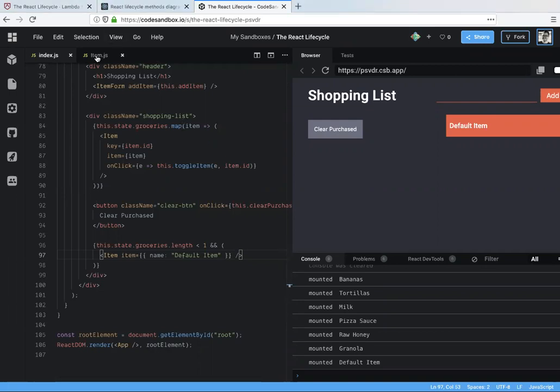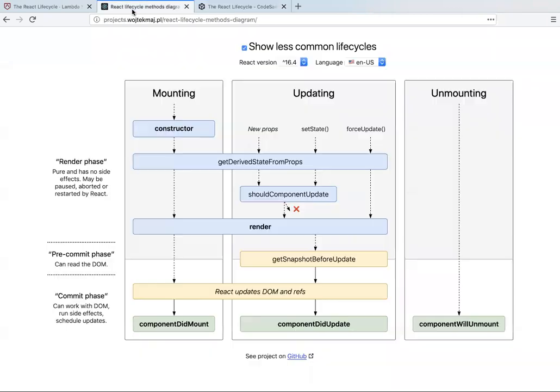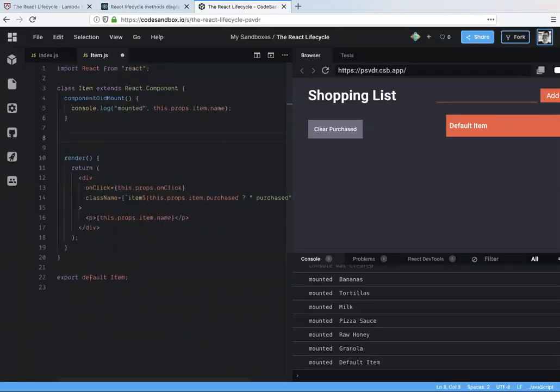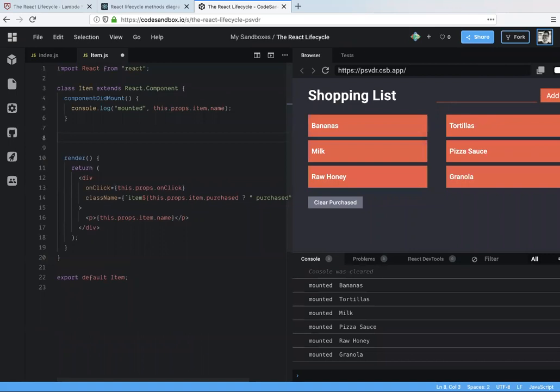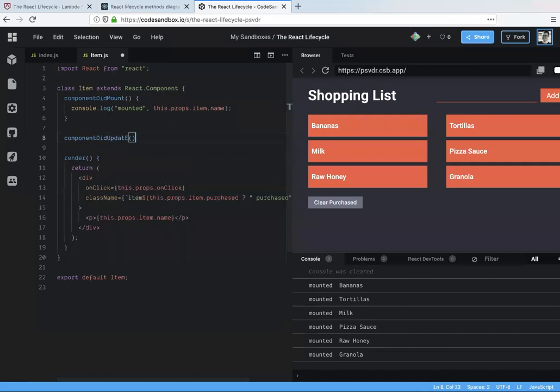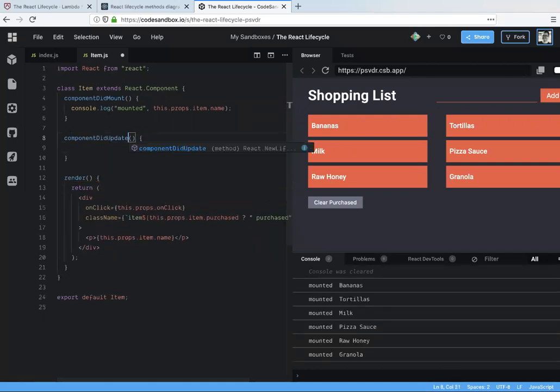All right, let's take a look at our next lifecycle method, which is component did update. Okay, this is another very important lifecycle event to tie into. You can define it on the class component just like you did with the mount function. You can say component did update. Now this function is going to run every single time our component updates. Anytime it receives new props, anytime it receives new state, it's going to run this component did update method.